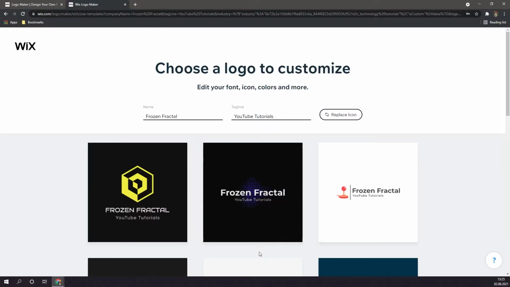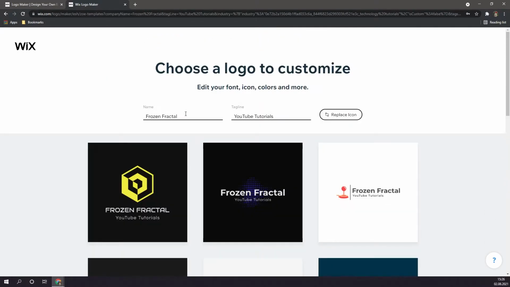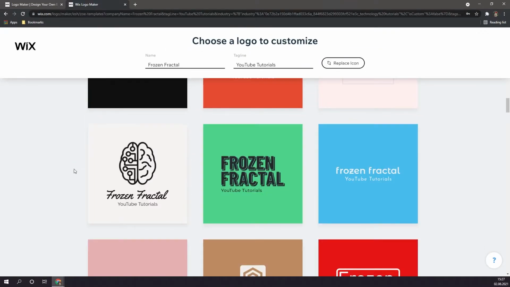Alright, as you can see, Wix has now generated several different logos for me to choose from. Optionally, you can also change your name and tagline. I really like the look and feel of this one right here, so I'm going to select it and click on Customize.